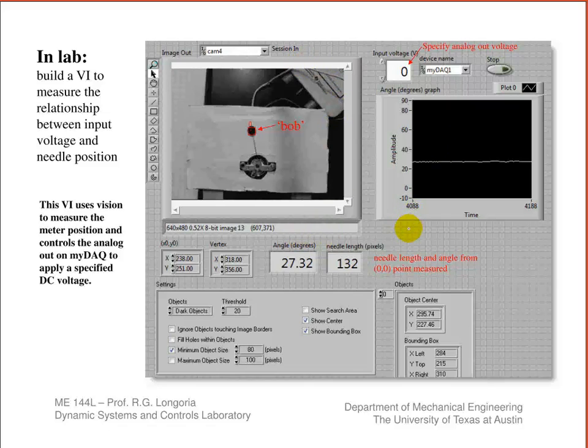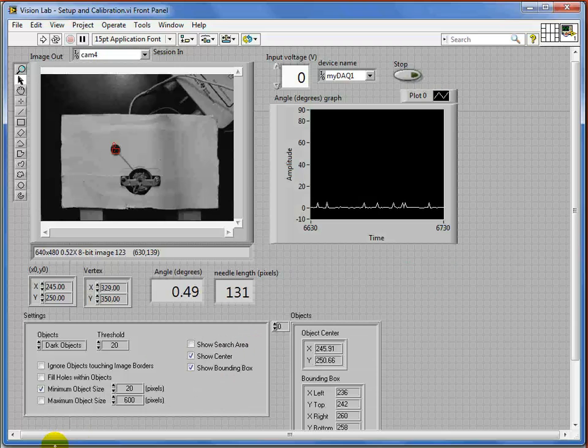And what I'm going to show you is how to add a couple of other things here so that you can build a VI that can control the motor and position this bob at different locations. So let me bring up that VI. So here's a front panel. I'm going to show you how to play around a little bit with the settings, not too much, but at least to give you an idea of how to do that.